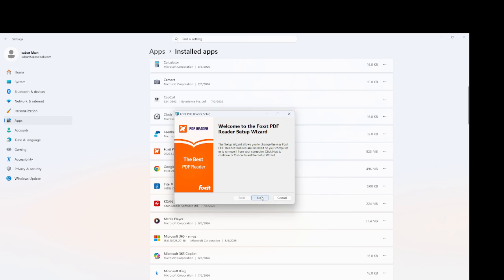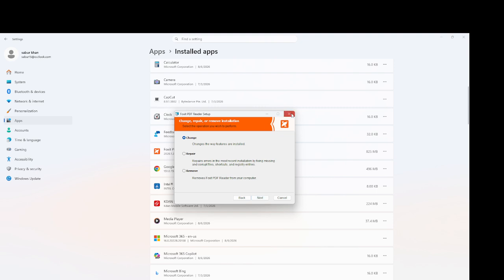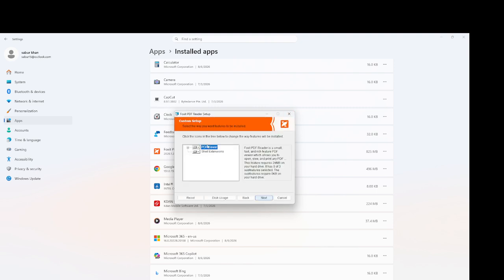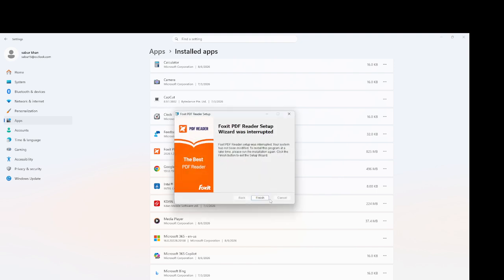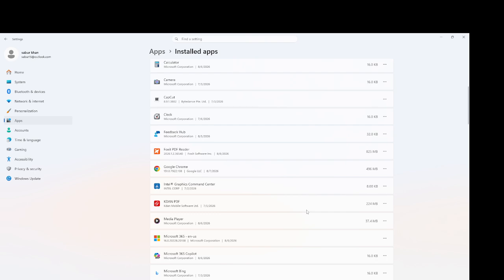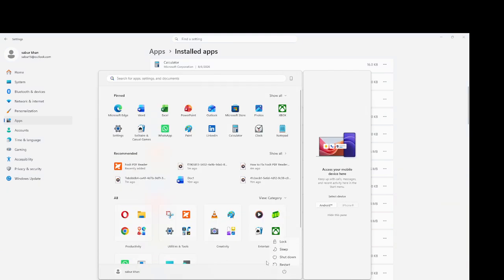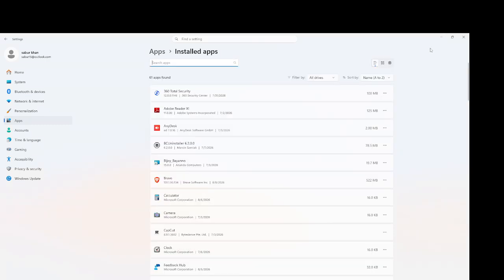Another useful solution is to reinstall the application. Open Settings, go to Apps, and then Installed Apps. Find Foxit PDF Reader in the list, click the three dots next to it, and choose Uninstall. Follow the on-screen instructions to remove the program. After uninstalling, restart your computer. Then download a fresh copy of Foxit PDF Reader from the official Foxit website and install it again. A clean installation often fixes corrupted program files that may be causing crashes.